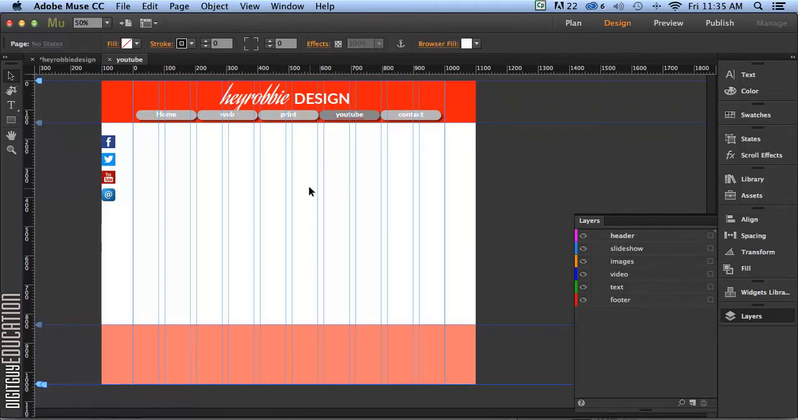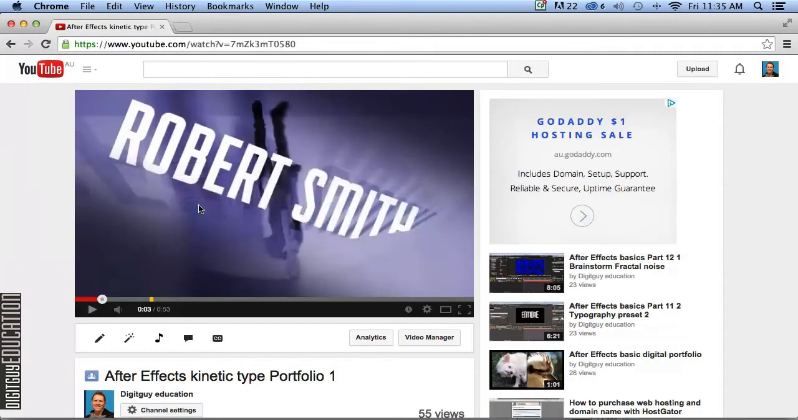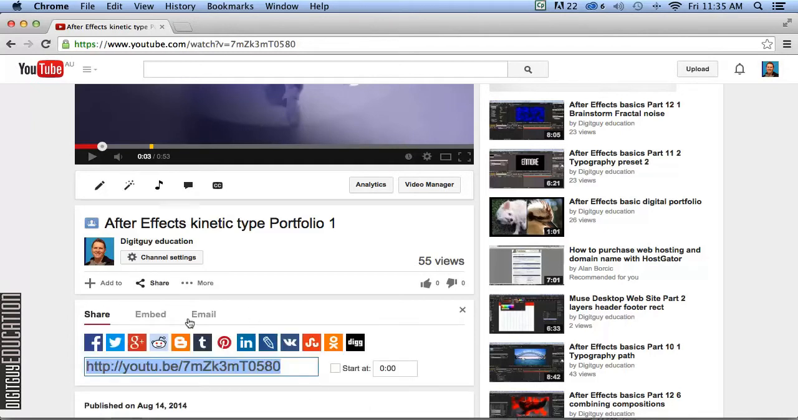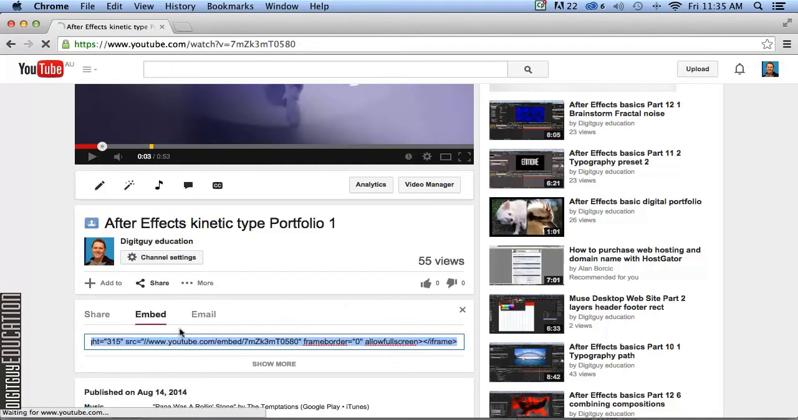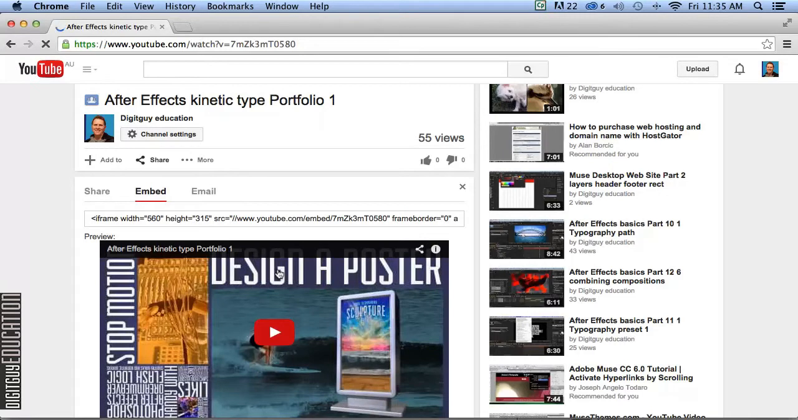Okay, now to actually embed a video inside the website is quite easy. So I'm going to Command Tab over to Google Chrome, and here's a video that I want to put on my site. Now to do that, what I do is I just click on Share like this here in YouTube, and Embed like this, and there's the code we're going to use, but we're going to change that a little bit before we do it.